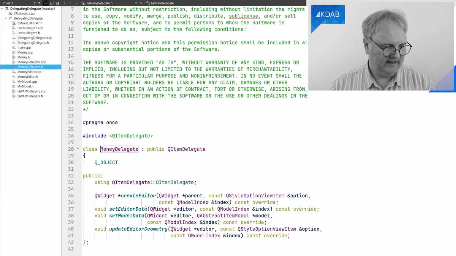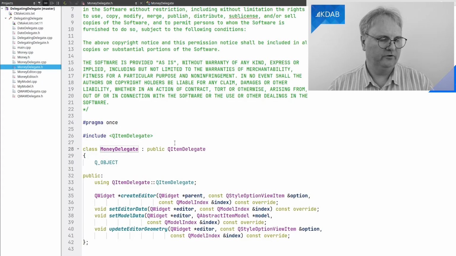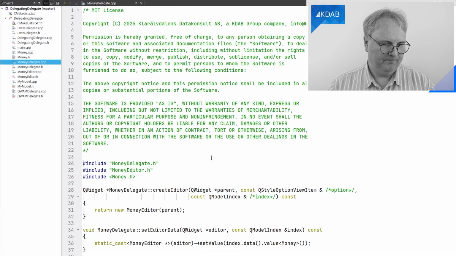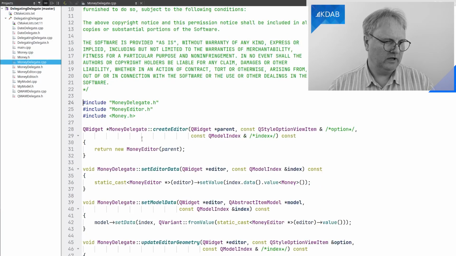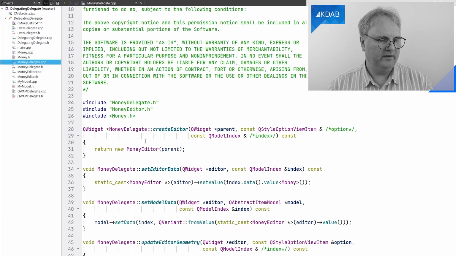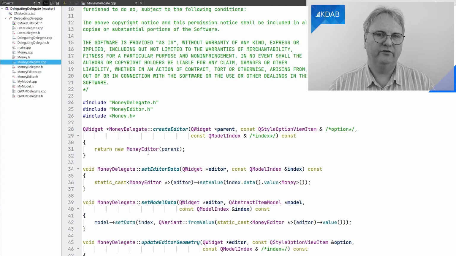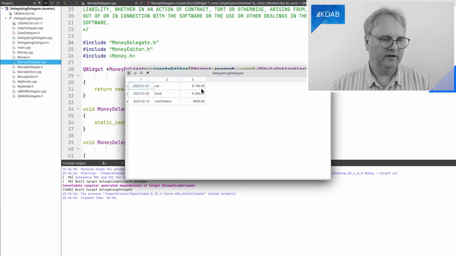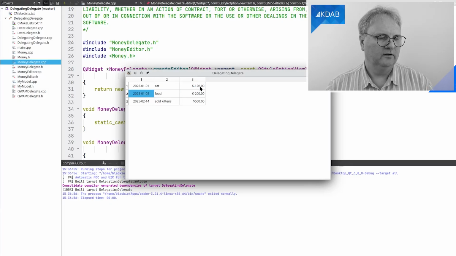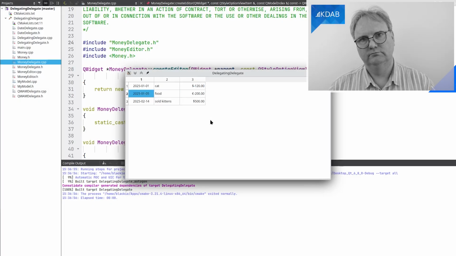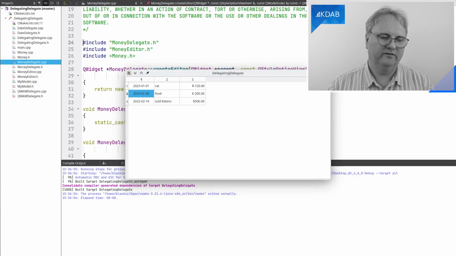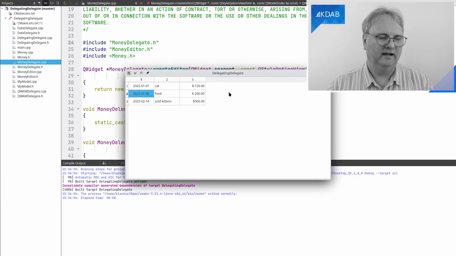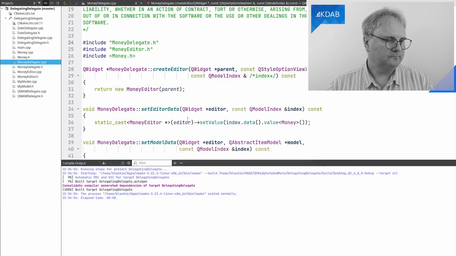That one is subclassing from QItemDelegate, and QItemDelegate has the same set of methods to implement. Here it returns a money editor, and let's just run it here so you can see the money editor in action. I can choose the currency and I can choose the amount. And now I paid $20 more for, well, I changed currency too, so I can't say anything about that. But that's the idea there.